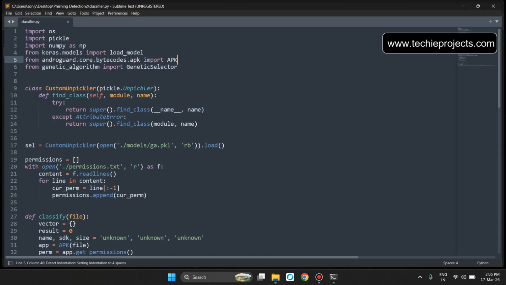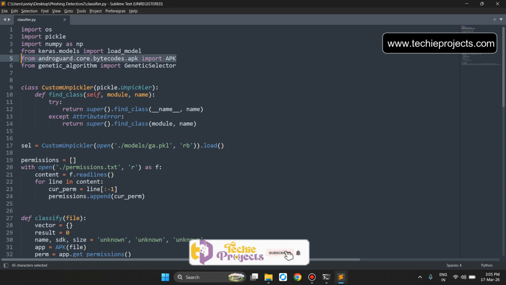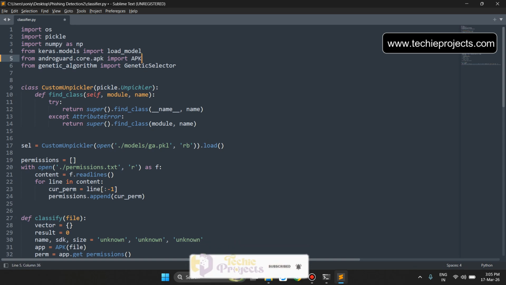Let's open the classifier.py file, and you can see in the fourth line we have to replace that particular line. Just press Ctrl+V and write that line: from androguard.core.apk import apk. Okay, once it's done, just save this file. And if you run the code again, then it will resolve the issue.